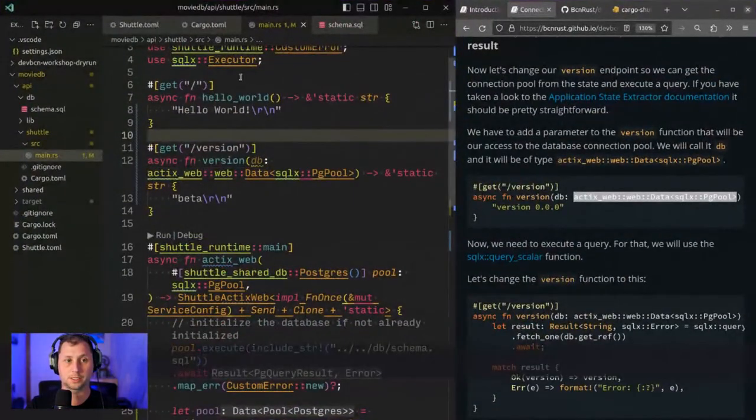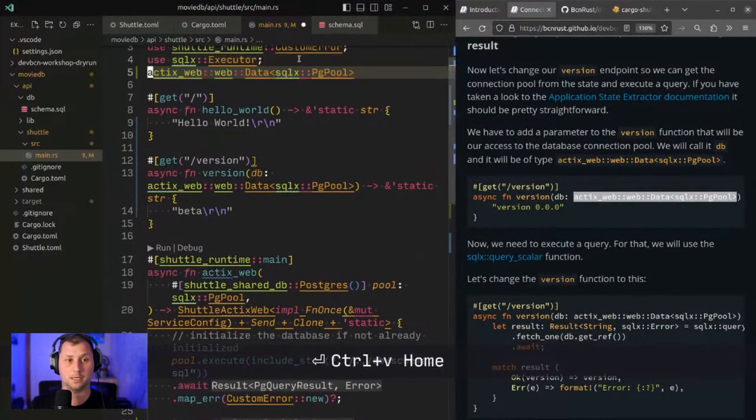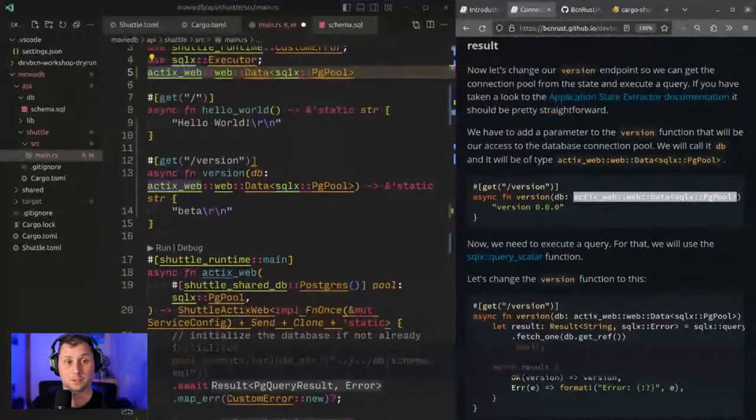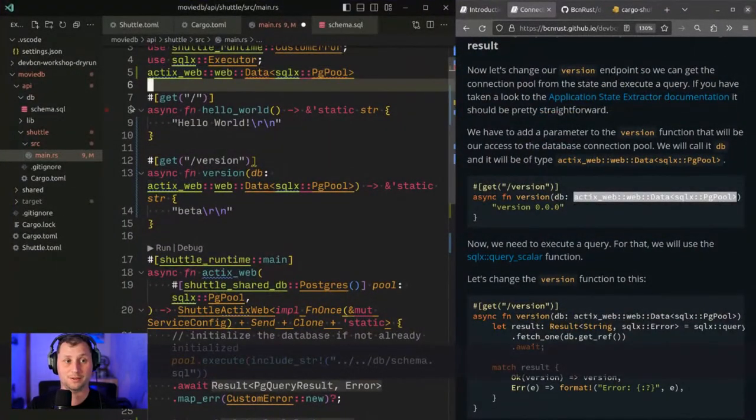My computer is really unhappy. It's doing a lot of work and it's just very, very angry with me.